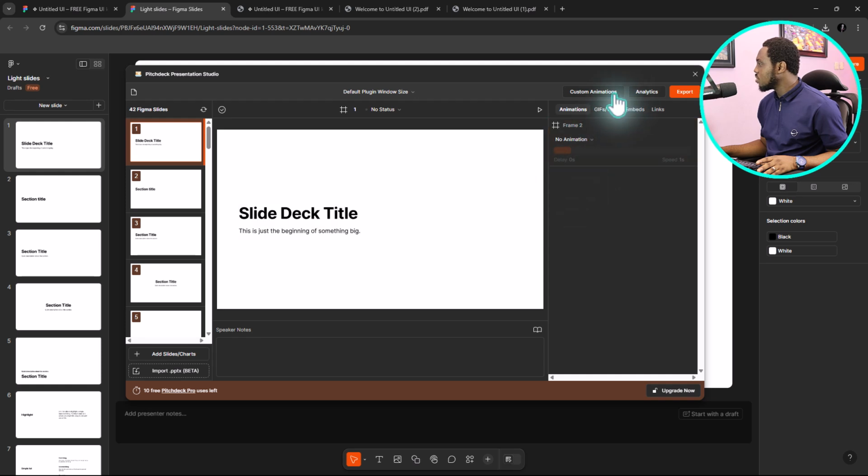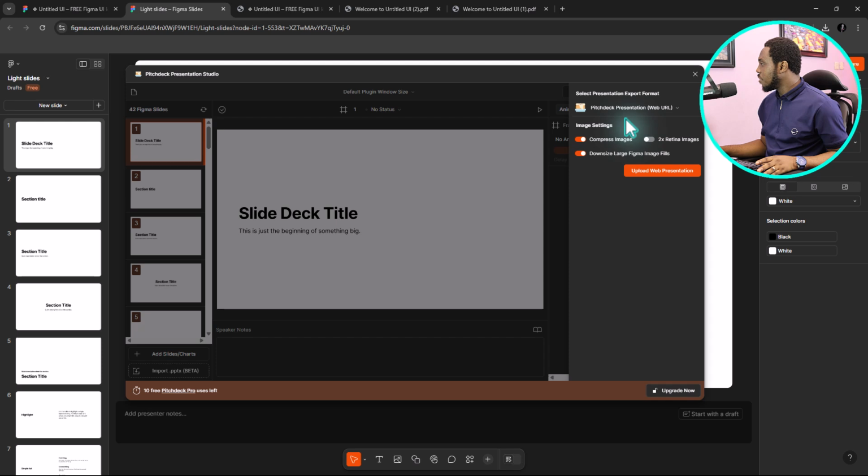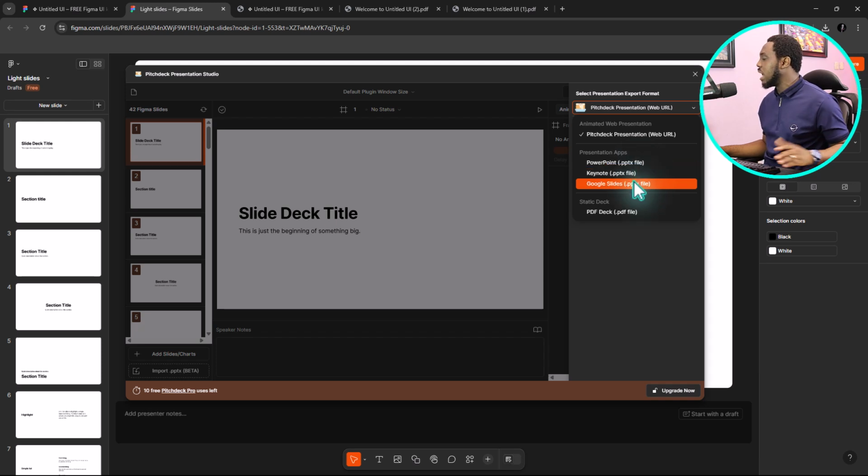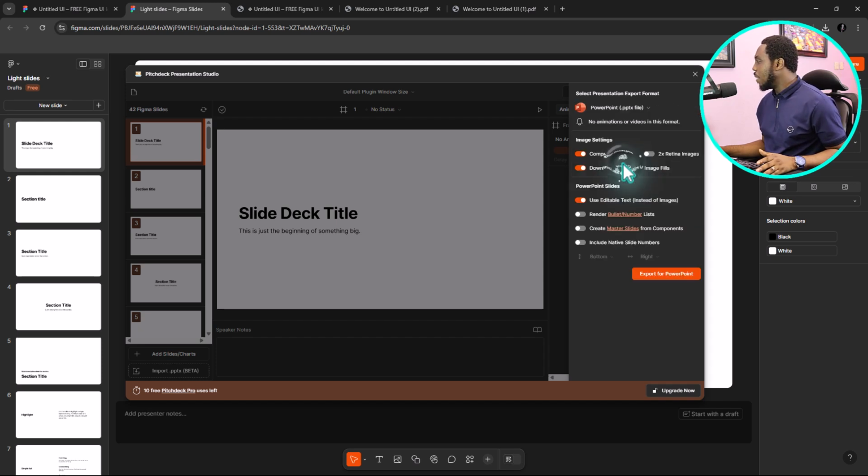So if you want to export this, you can just come up here to the export button. And from here, we can see that we have some options. If you click into these, we can choose what we want to export this to. We can export this to PowerPoint. We can also export this to Keynote or even to Google Slides, and also to PDF as well. I've showed you that earlier, but let's just stick to PowerPoint for now.